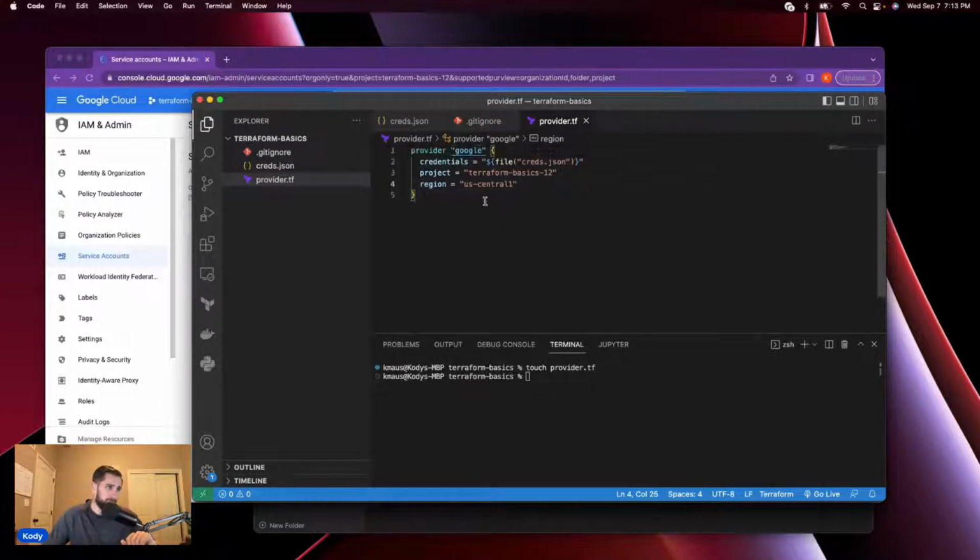So that's essentially what we're doing. We're just identifying, hey, I want to build on Google. Here are the credentials for it. Here's the region I want to build in. That's what this providers file is doing.